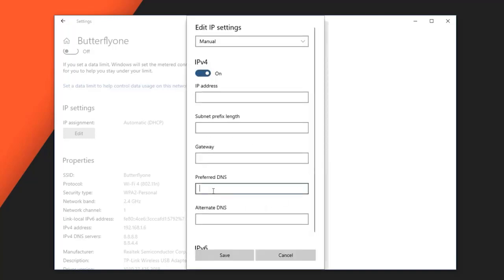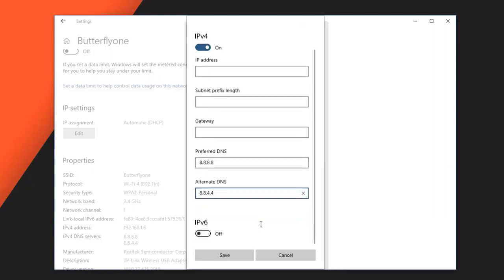Use 8.8.8.8 for the preferred DNS. Use 8.8.4.4 for the alternate DNS. Click the Save button.